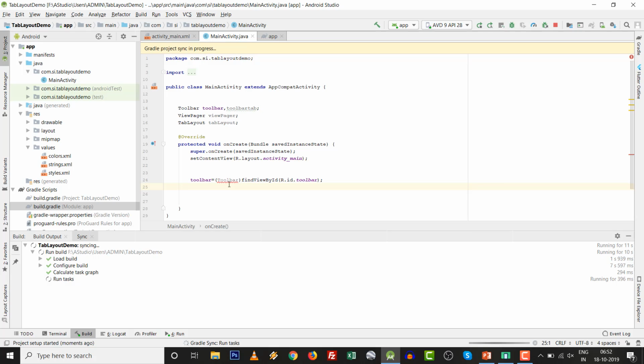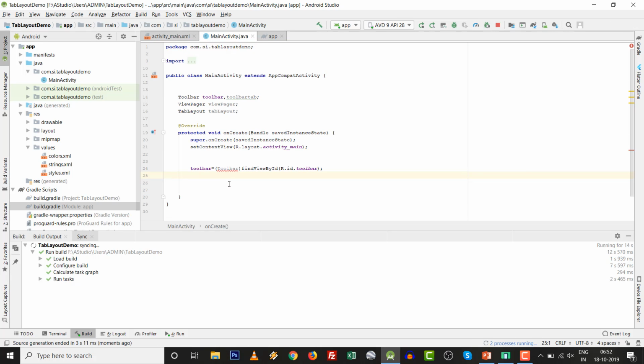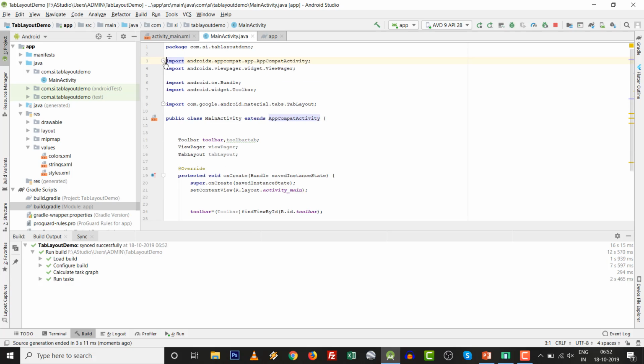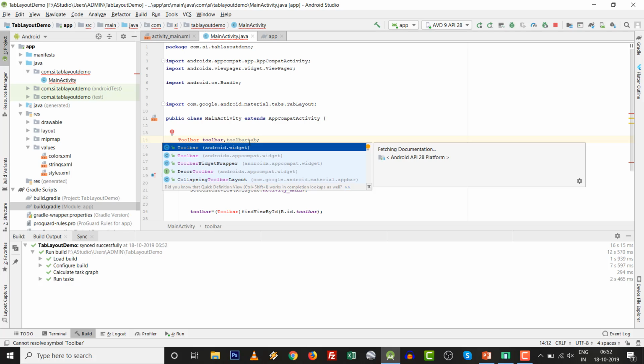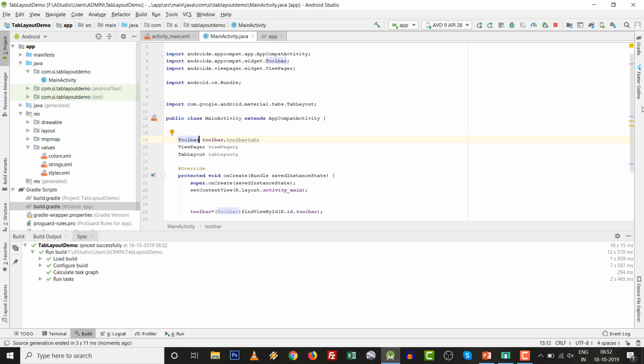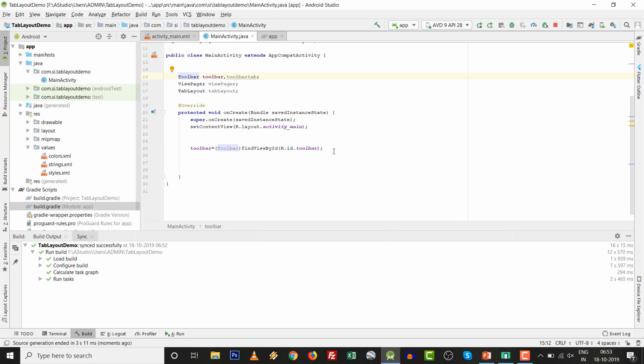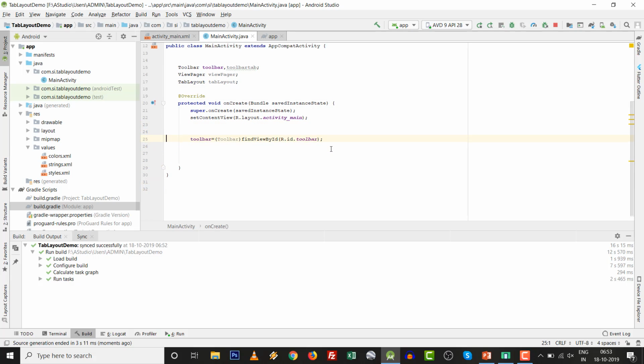But we have to make one change. This error is resolved, but we need to change the import version to AndroidX. This is android.widget. Then just press Ctrl plus space bar. It's androidx.appcompat.widget. So very easy thing: when you deal with AndroidX or Android Jetpack, keep in mind that you have to change all those things.